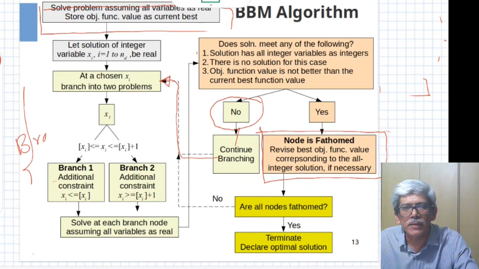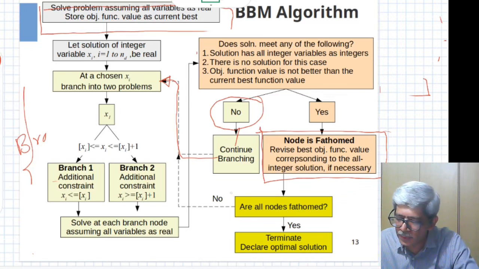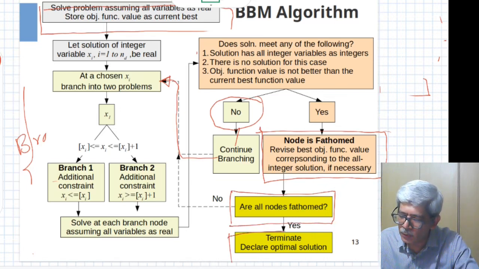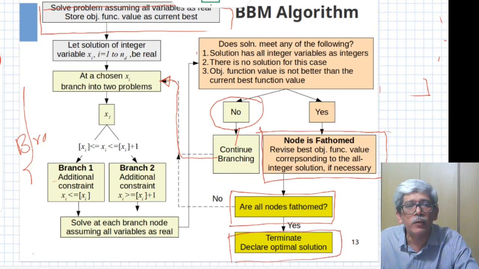You will get multiple branches. For each branch, you have to find out whether it is fathomed, or if it is not fathomed, then you have to branch it. And you have to always check whether the nodes that are fathomed and giving integer solutions are creating a new bound for your solution. Once all nodes are fathomed, that is the last part, you terminate, and whatever least value all-integer solution you have obtained is treated as the solution to this particular problem. So that is how this particular algorithm works.